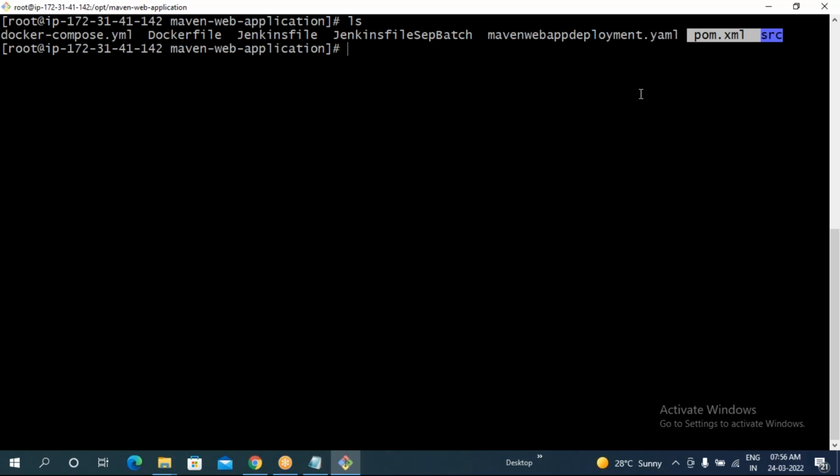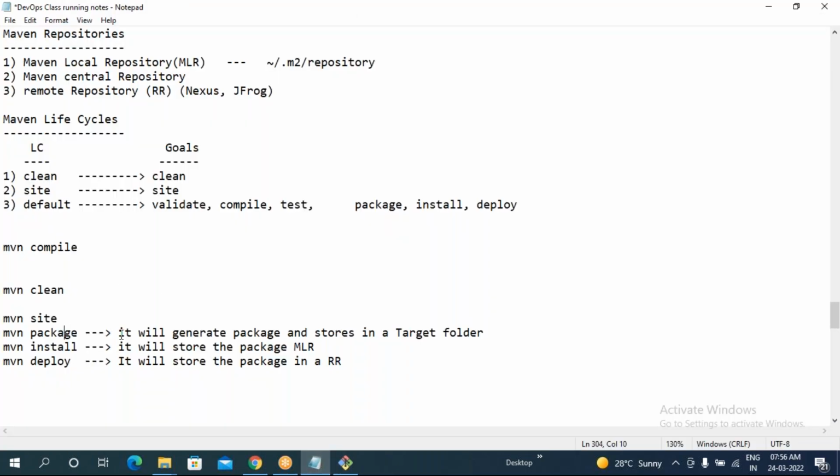I have downloaded it by using the git clone command. Now I am using the mvn command. Okay. Now let me use the mvn clean package command. Now I am using the package command. You know this one, right? What will it do? The package command will generate the package and store it in a target folder.